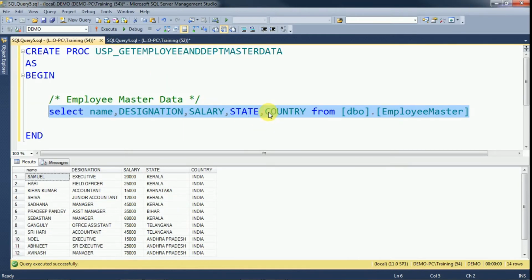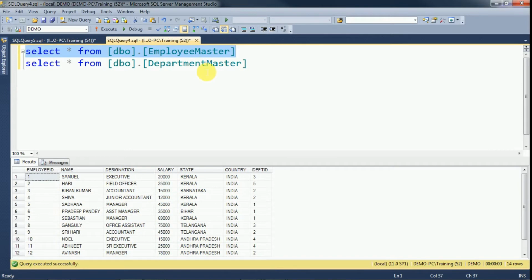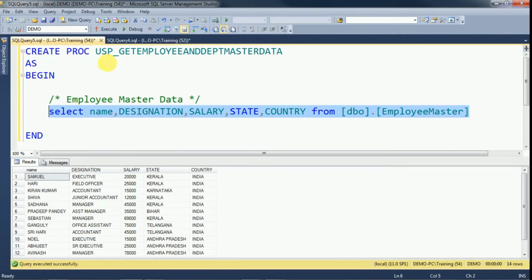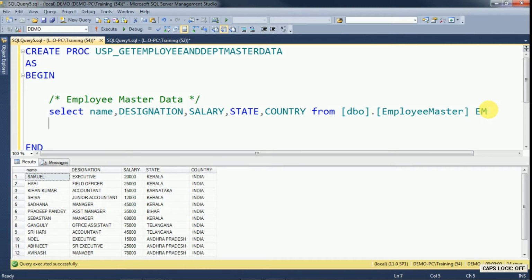Now I need department also from the employee master. Employee belongs to which department? So here we used foreign key reference. To get the employee department we have to use the join query, and we have to join department master. Based on the department ID we have to read the department name. Okay, for that I am giving one alias name here, employee master. I am going to use one join here.